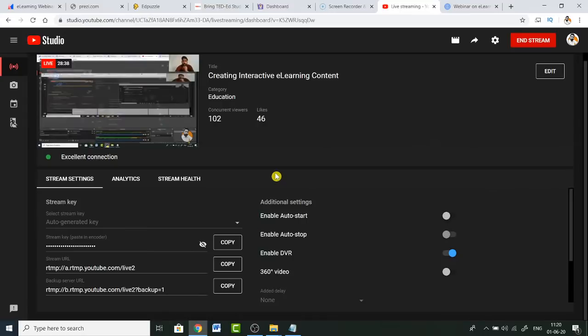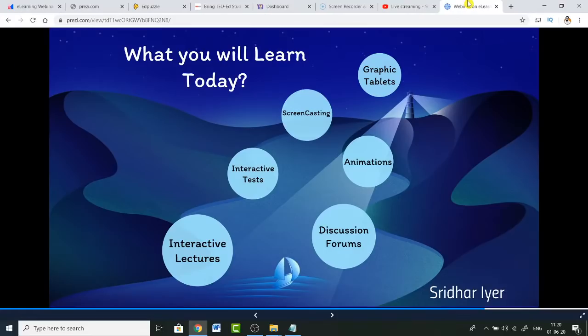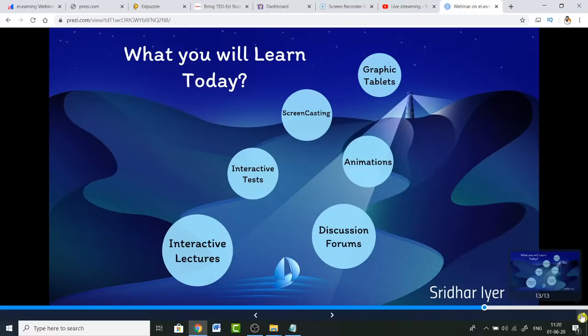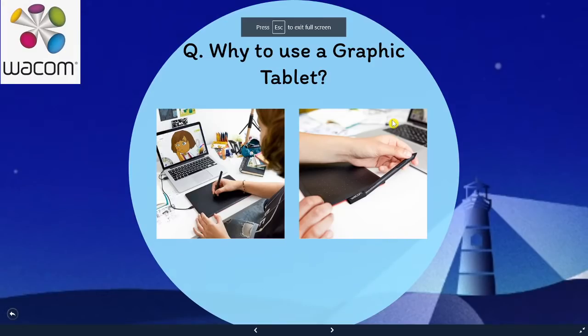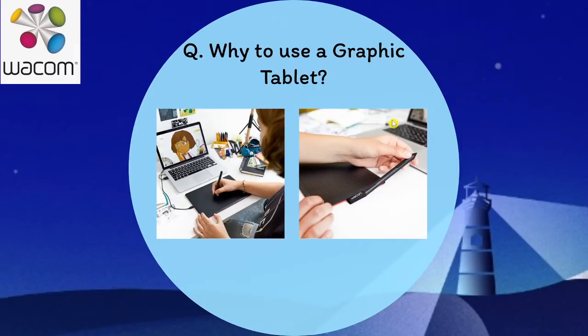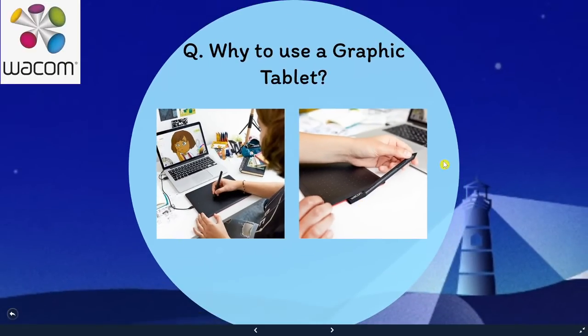Okay, thank you, sir. So we were talking about this tool, which is graphics tablets. Graphics tablets come in various varieties. For example, the one I'm using right now is by Wacom. I'm not endorsing any brands; I'm just here to share my experience of this entire aspect. I will demonstrate it to you in the upcoming sections.